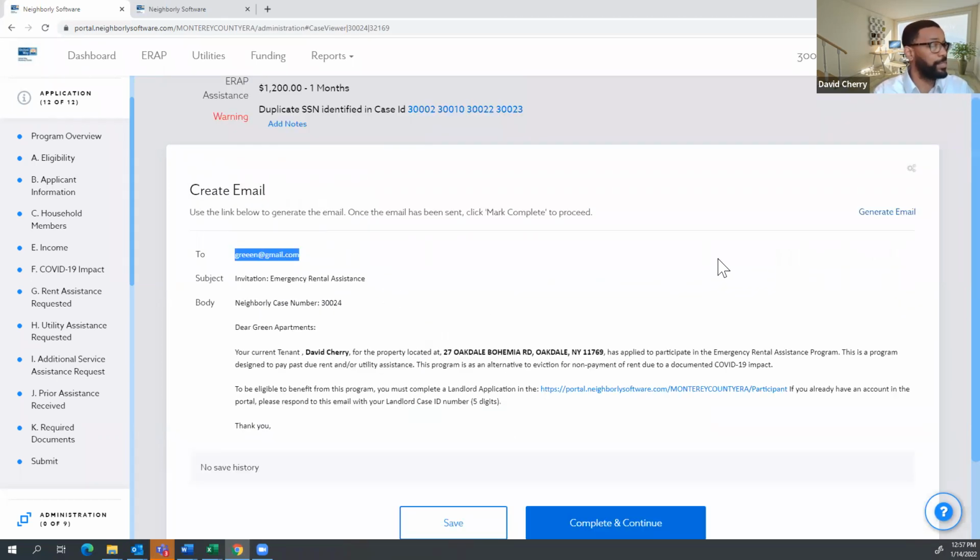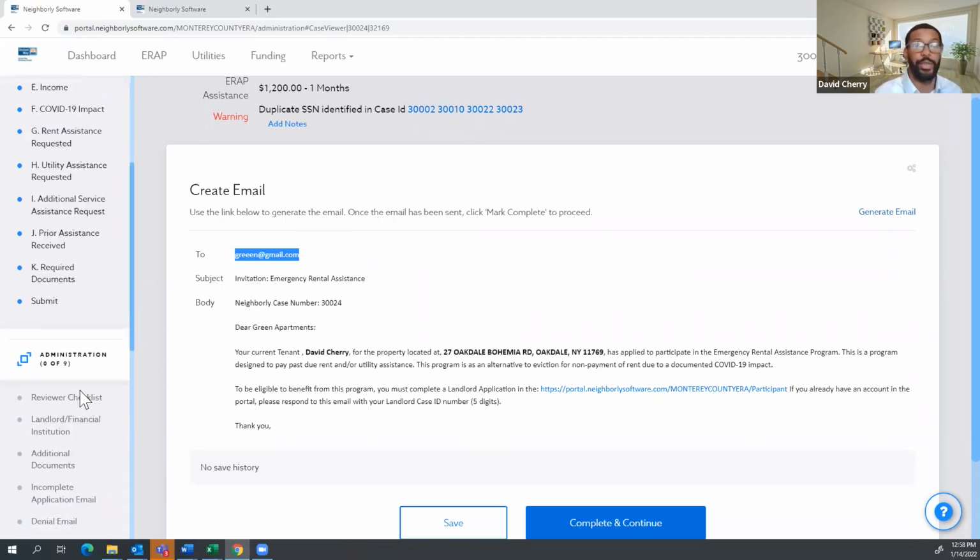All right. So as a reviewer, your responsibility is to send out that landlord invitation email and make sure that that landlord applies. After you send out that landlord invitation, maybe a day or two, you will come back in, and now you have to link the cases together. Remember, to be able to complete a landlord budget, to complete a budget request, you have to link that landlord to that tenant.